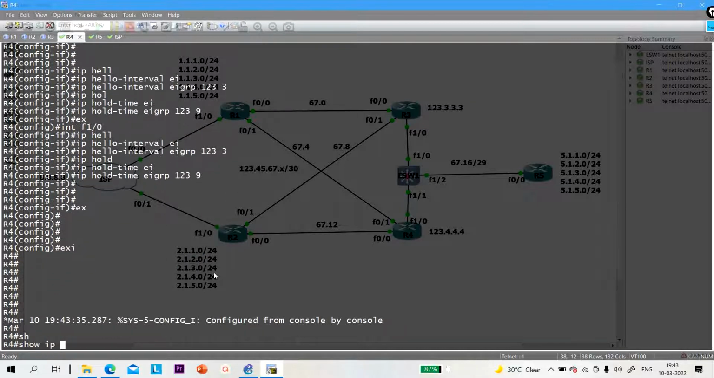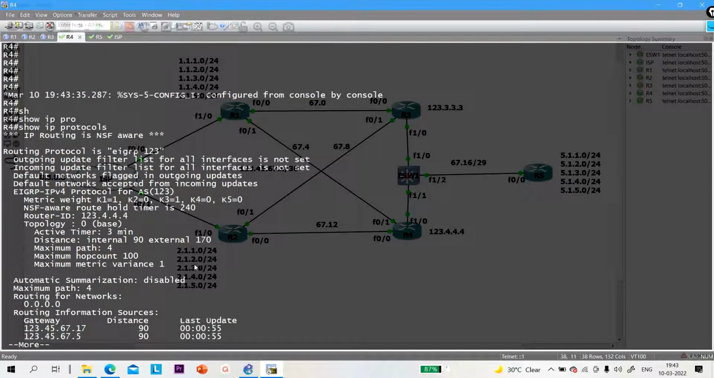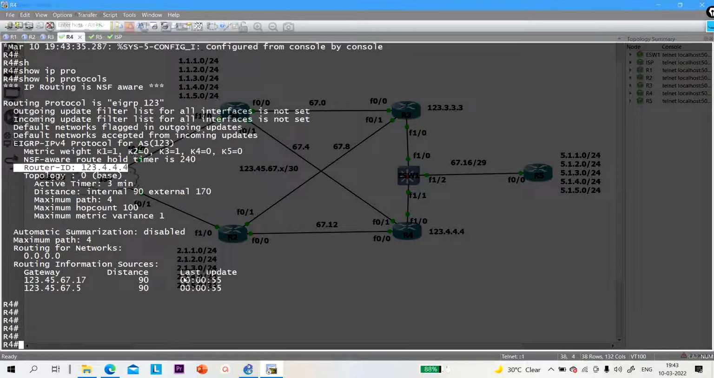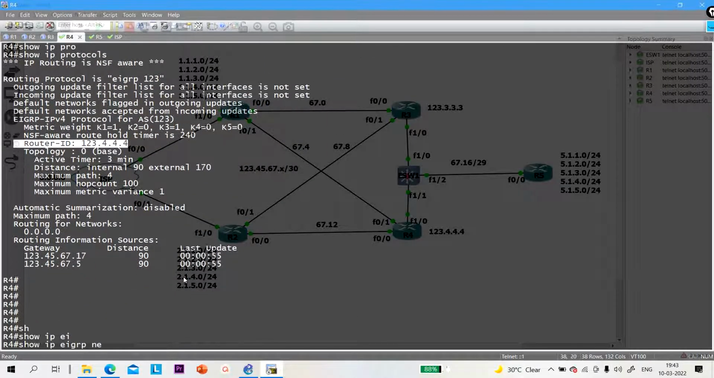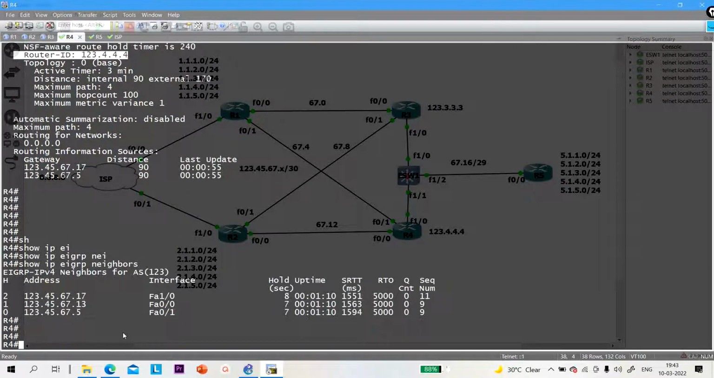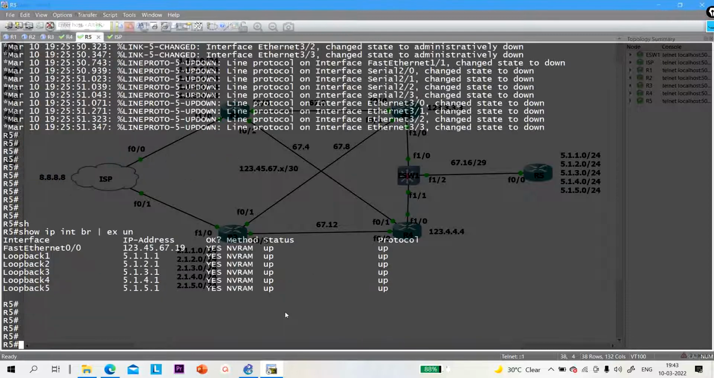So show ip protocol. Let me verify your router ID. So you can see router ID is this one. Let me show you the neighbor. So show ip eigrp neighbor, you can see. Now there are three neighbors, right? R3, R1 and R2. Now let me configure R5.